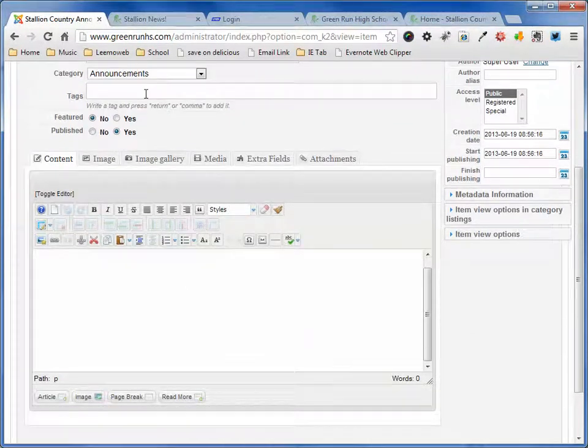And under tags, you can use tags if you want on things. There's different ways to handle that later on. I'm not going to tag this one. Featured items, I'm going to click yes on this because I want it to show up in the rotator box at the top of the web page rather than just in the body of the announcements. And it is published, so I'm going to put yes here.